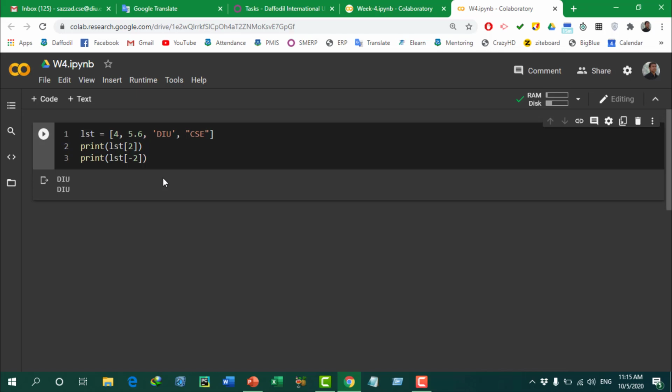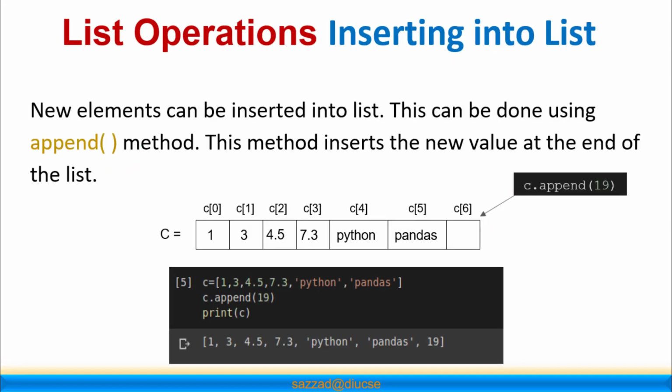Let's go back to the slide. Let's move on to the next. Now we are going to discuss how to insert an element into the list. A new element can be inserted into a list by using the append method. This method inserts a new value at the end of the list. Whenever we use the append method, it will insert a new element at the end of the list. As you can see, there are 6 elements already in the list, and we are trying to insert another element, 19. It will be inserted at index 6, that means the 7th position of the list.